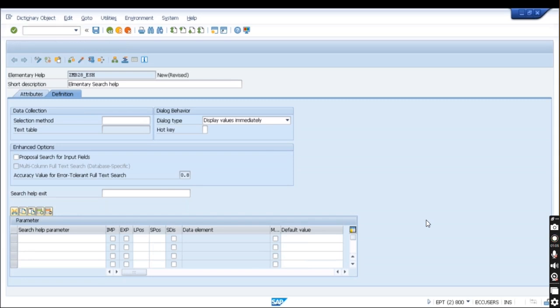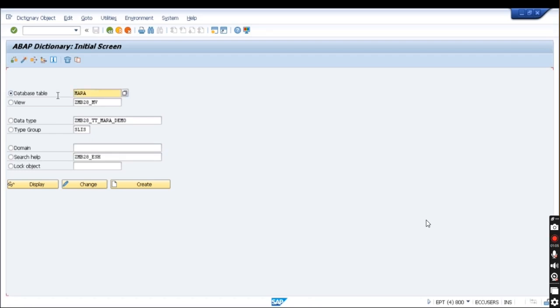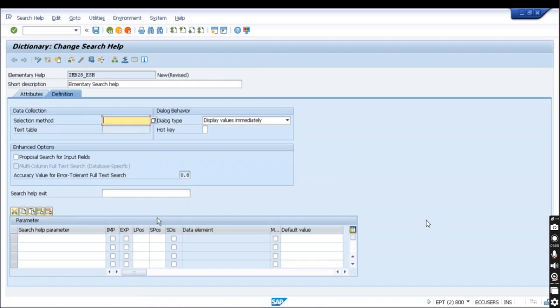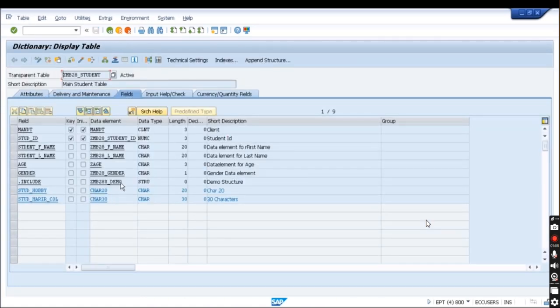In SE11, we have the database table that we have created, ZMB28 underscore student. You can click on this display button and see the content of this, right? For a student ID the search help is already there, right? If you want to create the search help for first name and last name, here no search help is coming, but if you want to create that, you can do it over here. So I'm going to create the search help for this first name and last name.